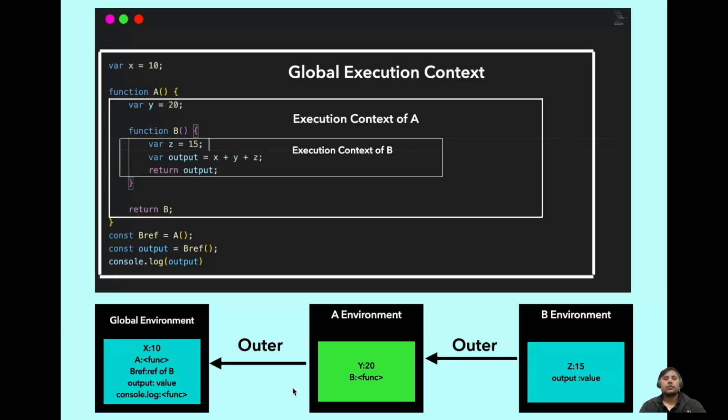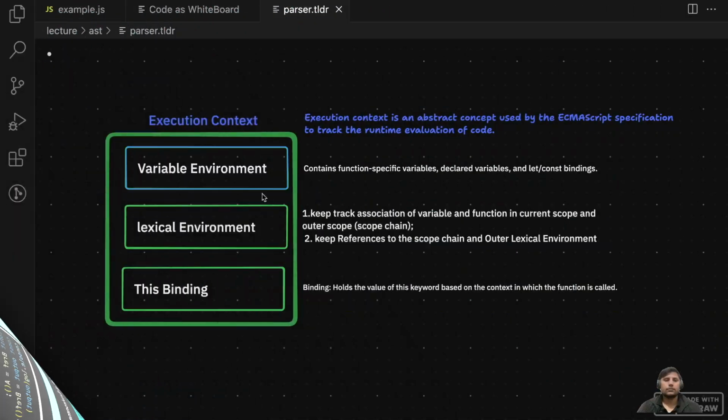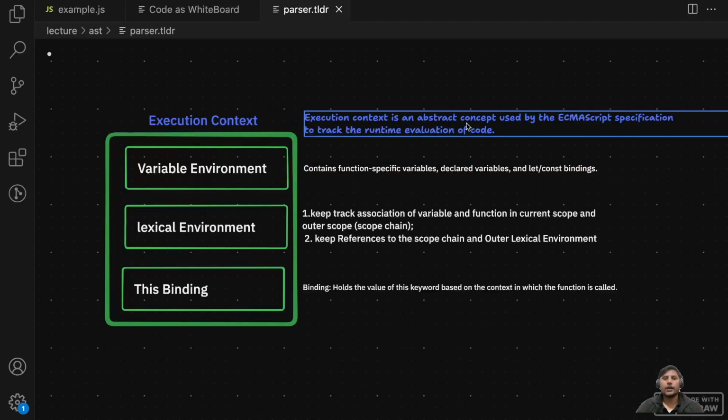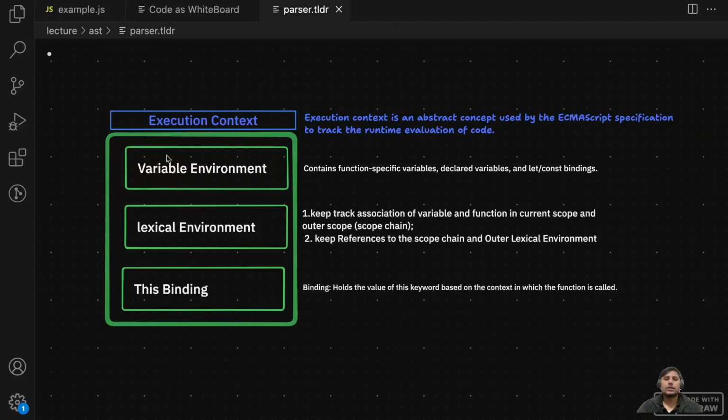Now let's understand the execution context first. Execution context includes three components. First is the variable environment, second is the lexical environment, and the third is the this binding, the this keyword binding. Execution context is an abstract concept used by the ECMAScript specification to track the runtime evolution of the code, generally in the call stack.